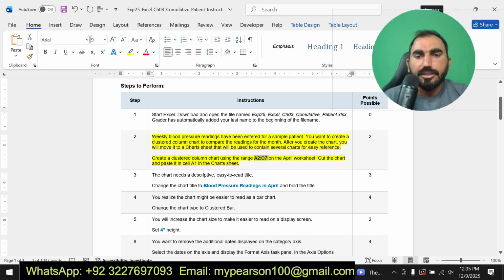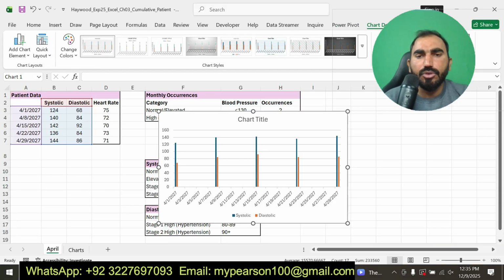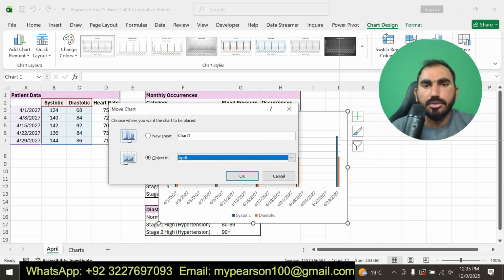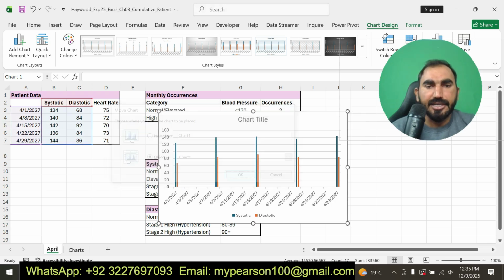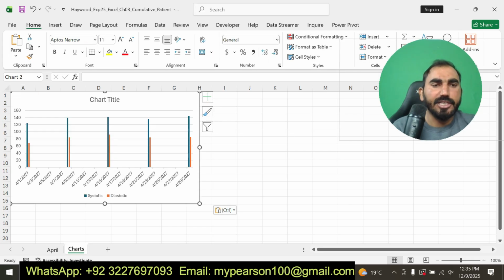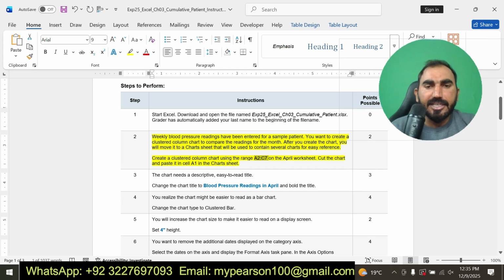Then it says on the parallel worksheet, cut the chart and paste in cell A1 in the chart worksheet. Now I am going to move the chart to the chart worksheet. In chart worksheet and OK. Cut this chart and paste into A1. I have done step number 2. Now I am going to move to my next step.